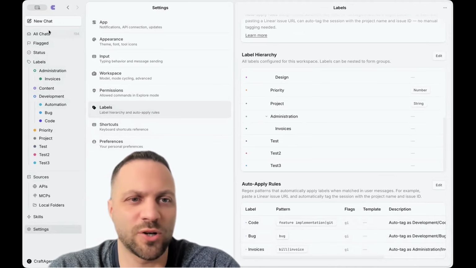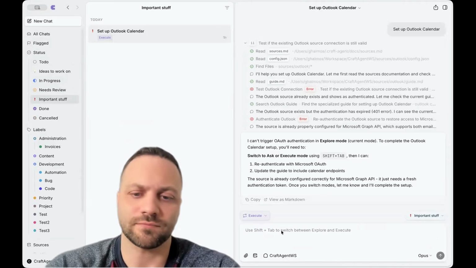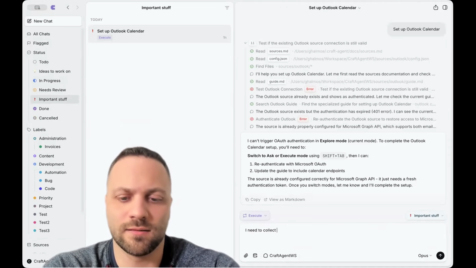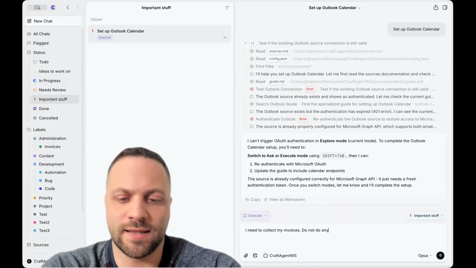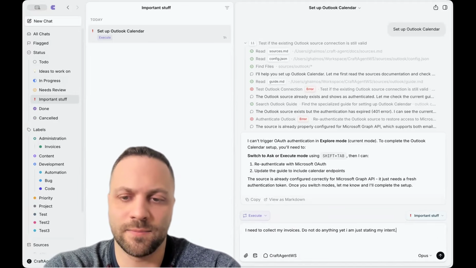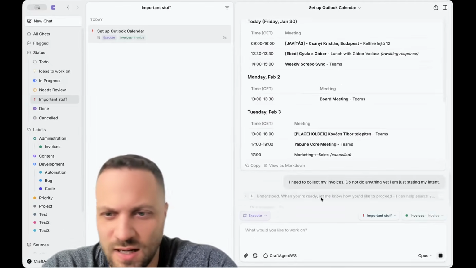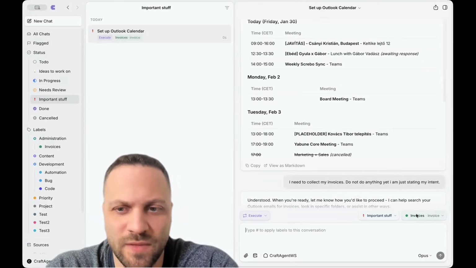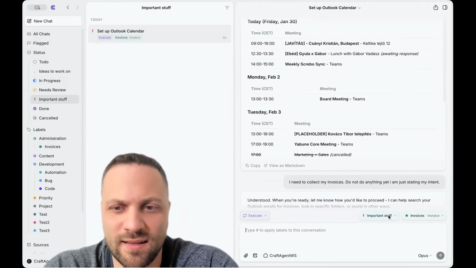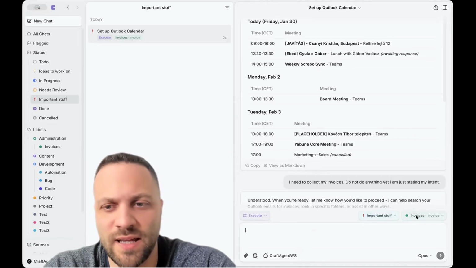So let's say, how does that work? If I go back to my status and let's say, here's my imports and stuff, I need to collect my invoices. Do not do anything yet. I am just stating my intent. So now I will say invoices, and you can see it automatically assigned it to the invoices label. It's in the important stuff status and also assigned to the label invoices.